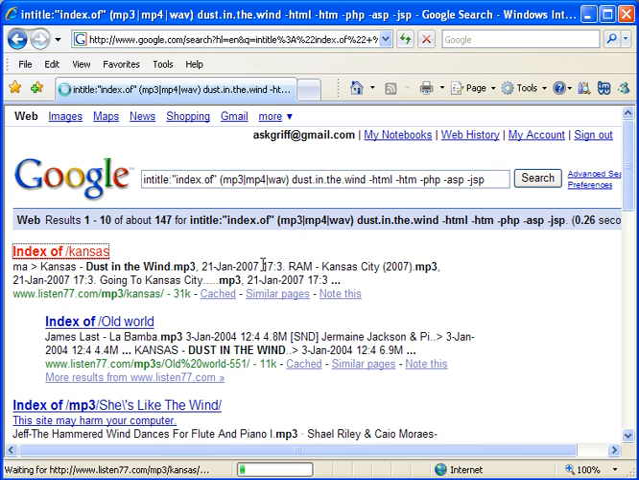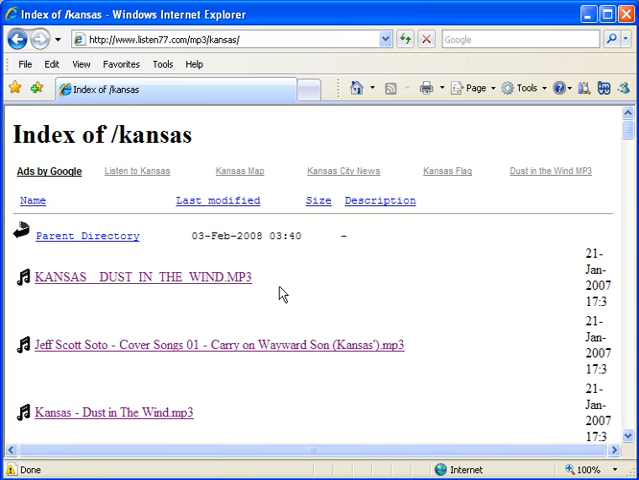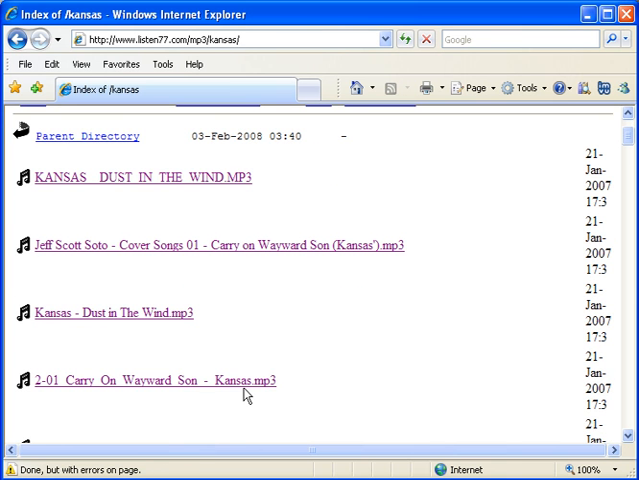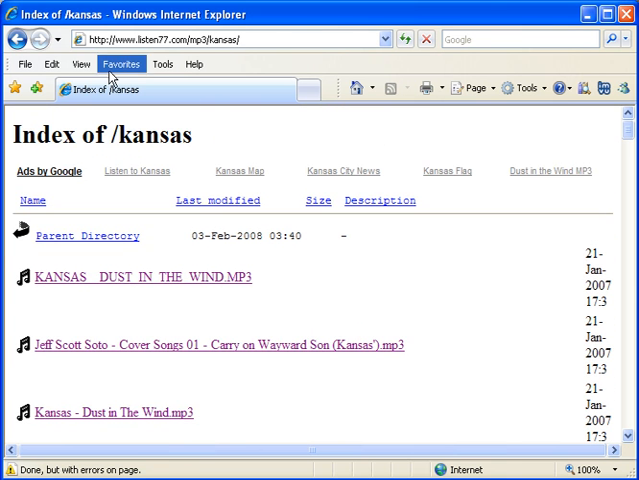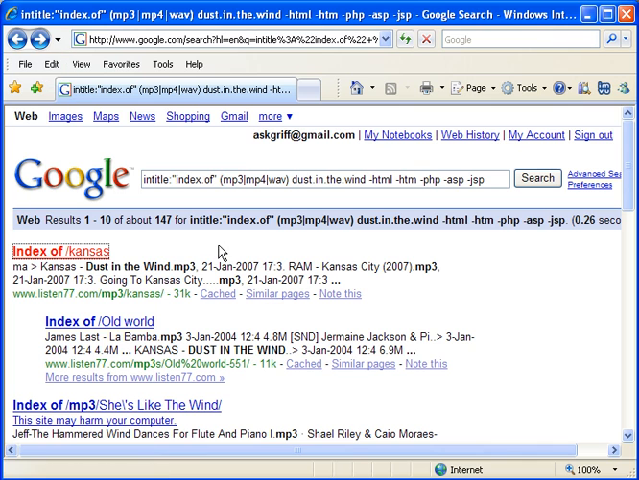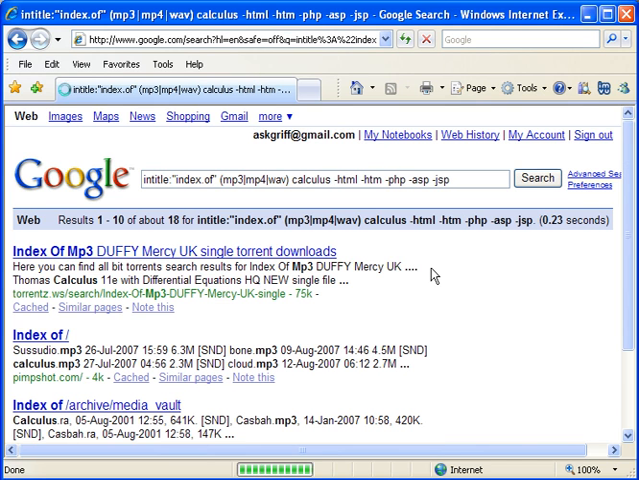Here's a folder that says index of Kansas. Now obviously these are songs that are probably not legal, but like I said, you can use this for other things too. For example, I can be searching for something like calculus, and it'll do a whole bunch of stuff here. Thomas Calculus, not really what I was looking for.